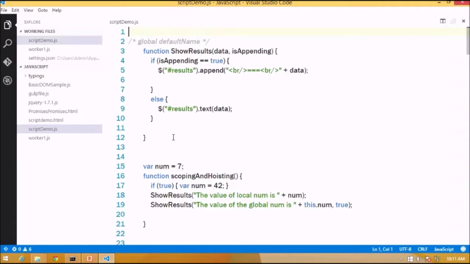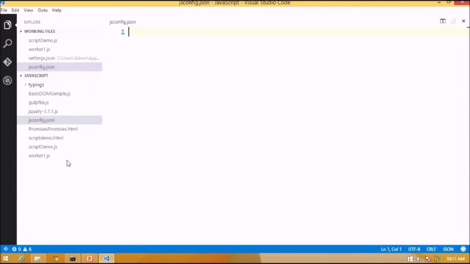Now let's talk about this concept of a JavaScript project. And what we can do to make that happen is I'm just going to create a new file, and here, as in many cases in Visual Studio Code, the name is important, and I'm going to call it jsconfig.json. Starts out as empty, but what that allows me to do is configure both compiler options and the files that I want to be part of the project.